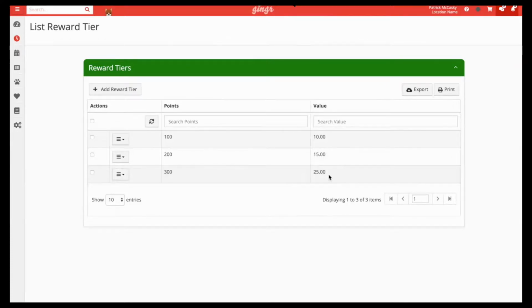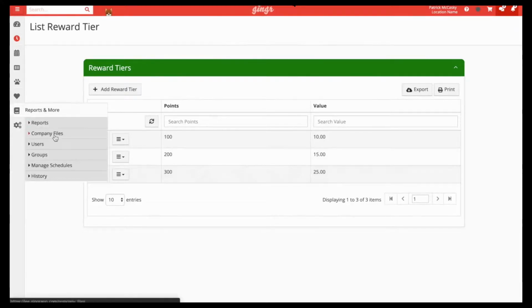Now that our rewards system is active in Gingr, we will need to set up the group permissions to determine who can manage rewards points. Just like other user group permissions, we will want to do this by going to the left-hand navigation, to Reports and More, and then to Groups.